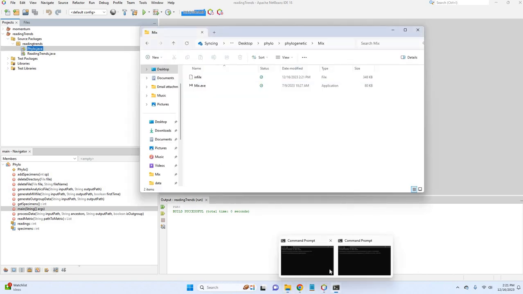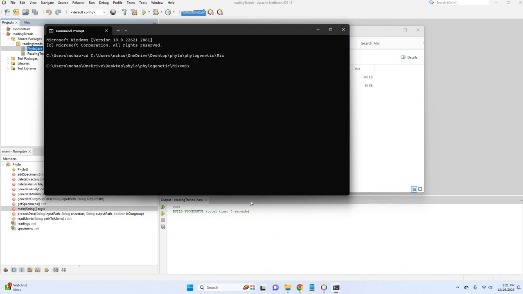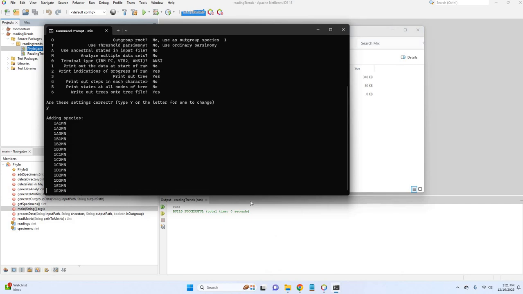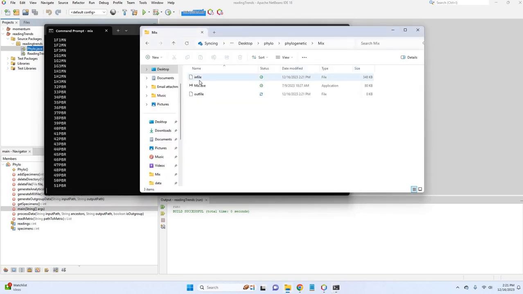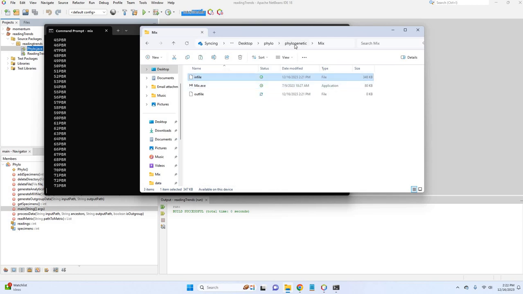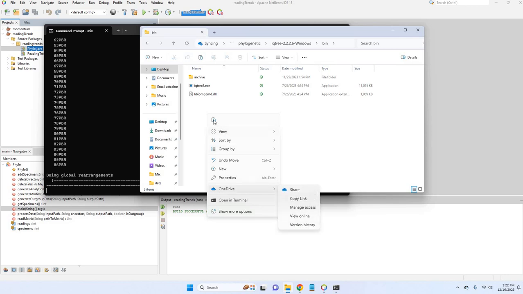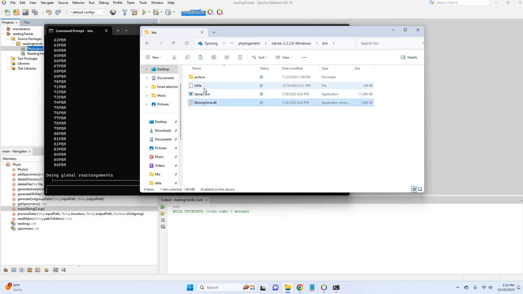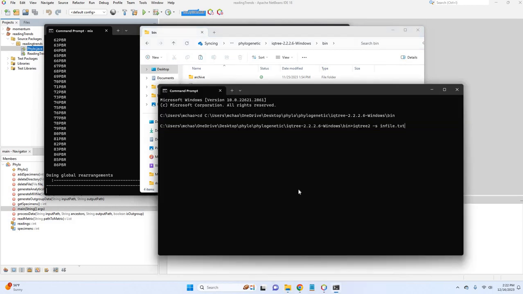Here's the in file. We can click mix. While mix is running, I will take a copy of this file, and I go to this other program where I paste it. Let's rename it txt in this case. And let's run the other program.